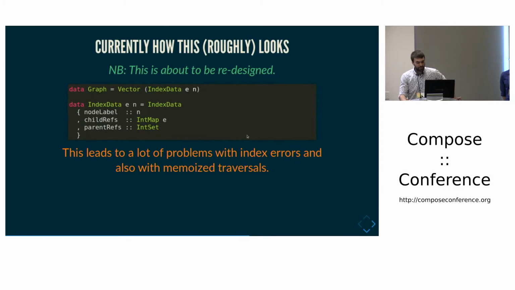So we're actually currently in the middle of redesigning this, but our old thing looks something like this. It looks like an adjacency array, basically. We have a vector, and the vector has index data, and the index data tells you the name of the node, the indices of the children, the indices of the parents, and then a label of the edge. This is not a great representation, and it's a really good way to get a lot of errors, especially index errors, but it's hard to come up with a pure functional representation that is good for doing the kind of recursion we want to do.